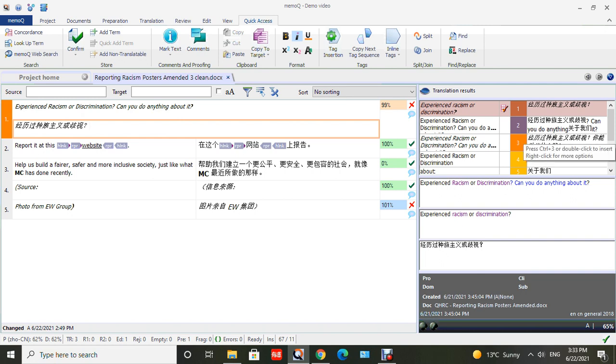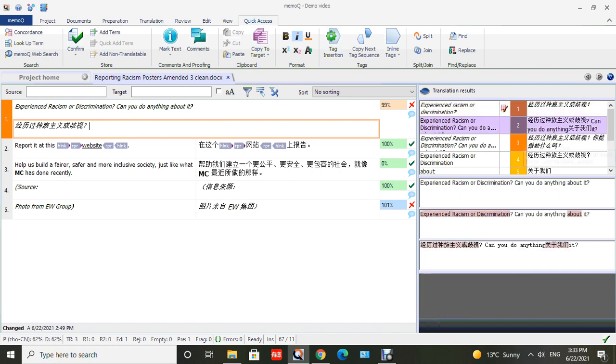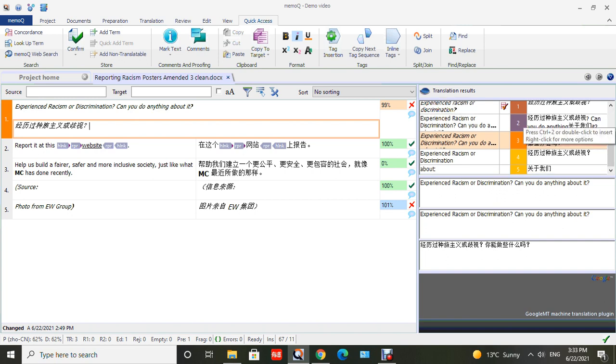If I open this segment again, you can see that number one is from my translation memory, and which has a tick, that means it has been confirmed, so it's a sort of confirmed translation. And then the second one, and then the third one. The second one has added in the English bit, and the third one is from Google Translation.